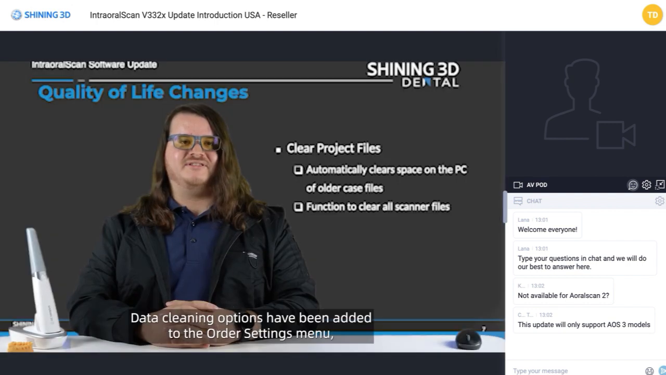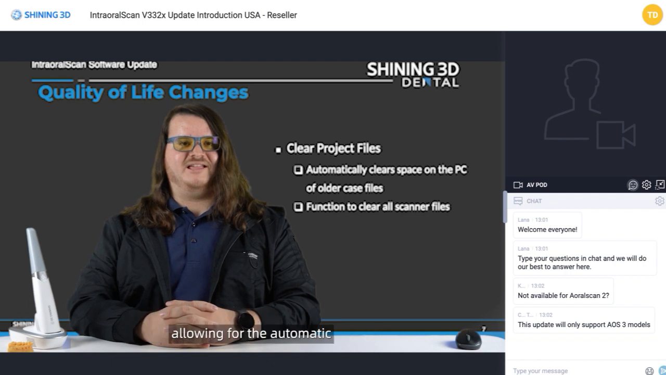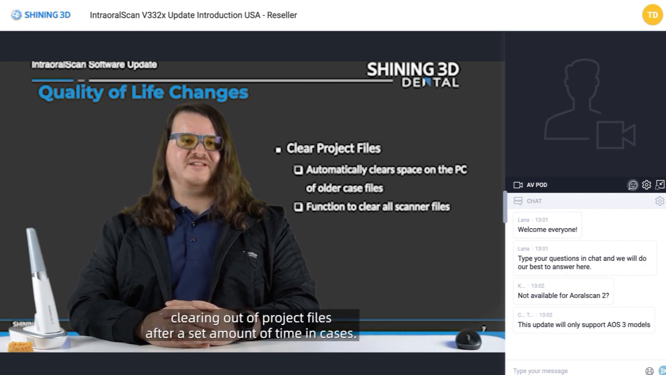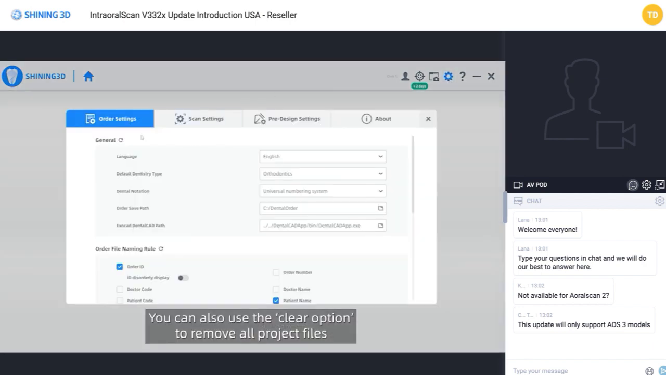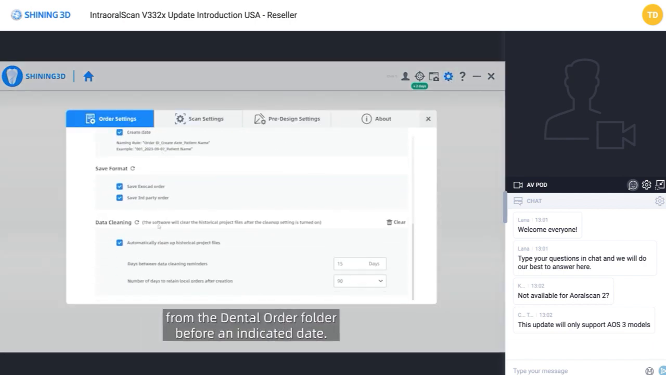Data cleaning options have been added to the Order Settings menu, allowing for the automatic clearing out of project files after a set amount of time and cases. You can also use the Clear option to remove all project files from the dental order folder before an indicated date.